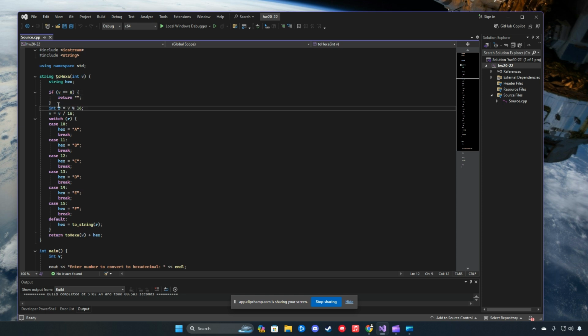So in the case that it's not 0, it just uses recursion. We take V modulus 16 and throw that into R, and this is the number that ends up being outputted to the user to convert into hexadecimal. We then take the value and divide that by 16, and then this is the number that ends up being passed into the recursive call of the toHexa method.